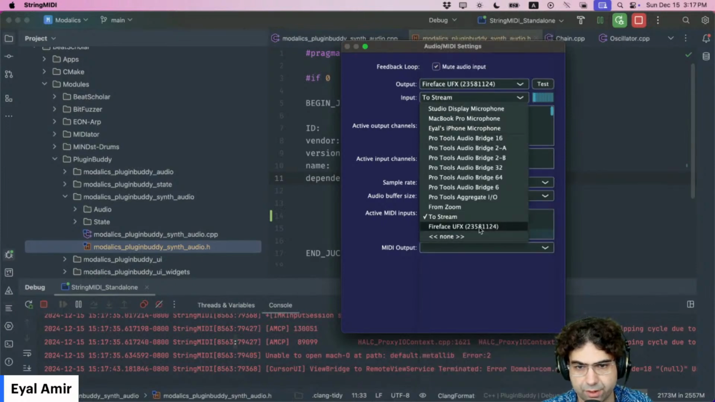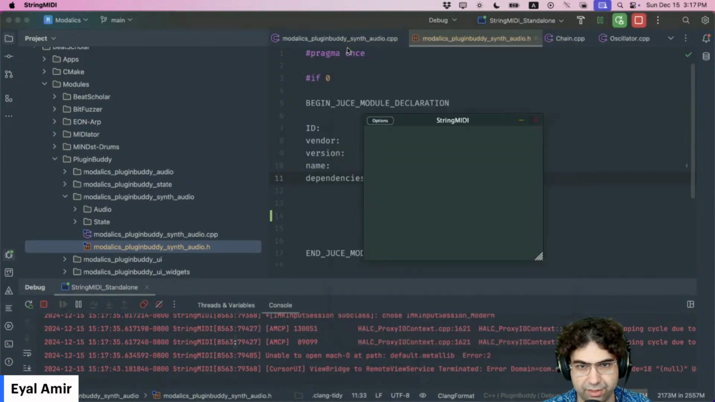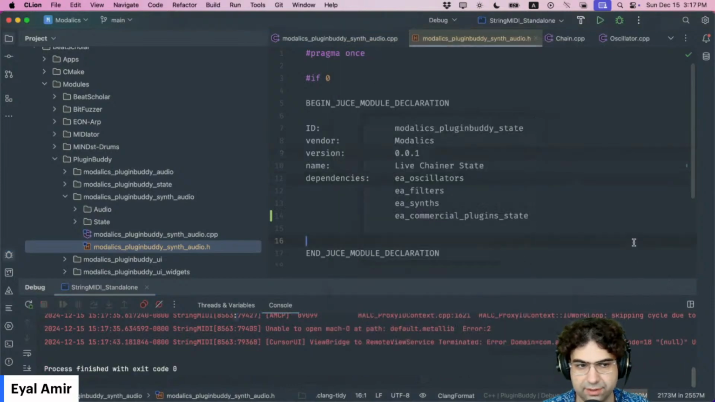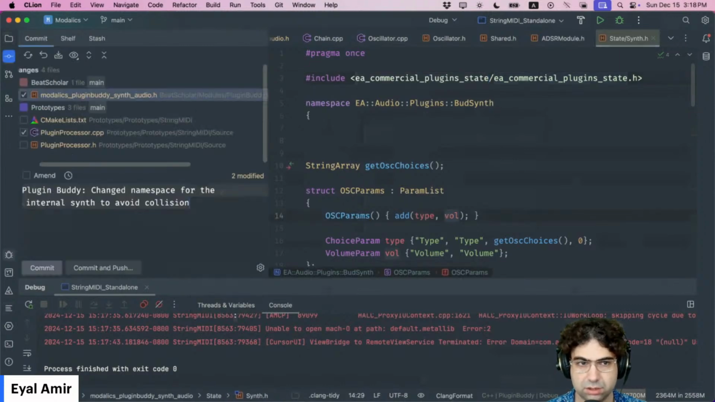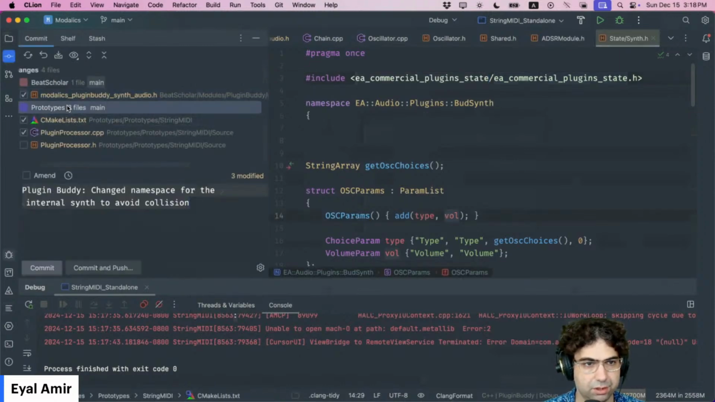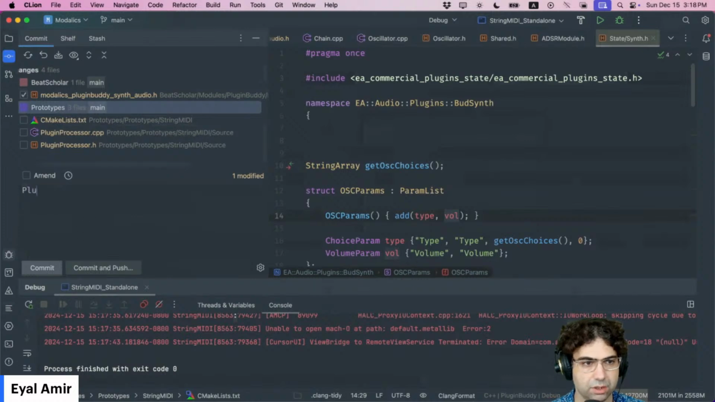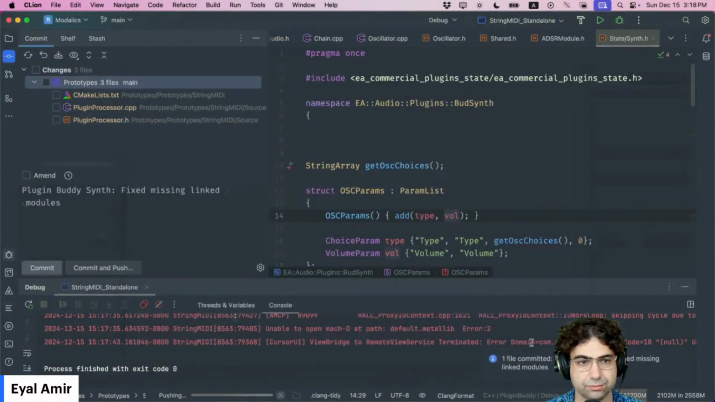Good. There's a synth. It happens. It's nice. Now I am going to commit this. Let's do: plugin buddy synth fixed missing linked modules.